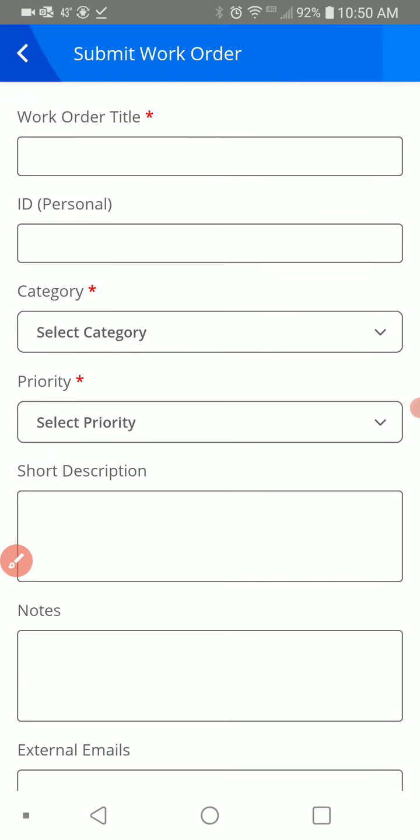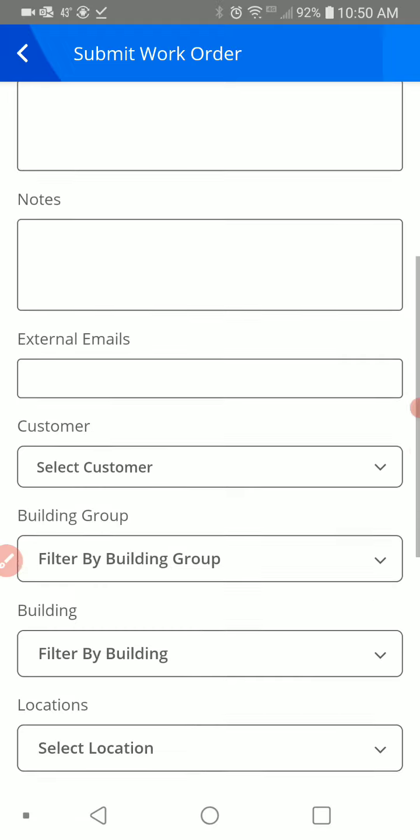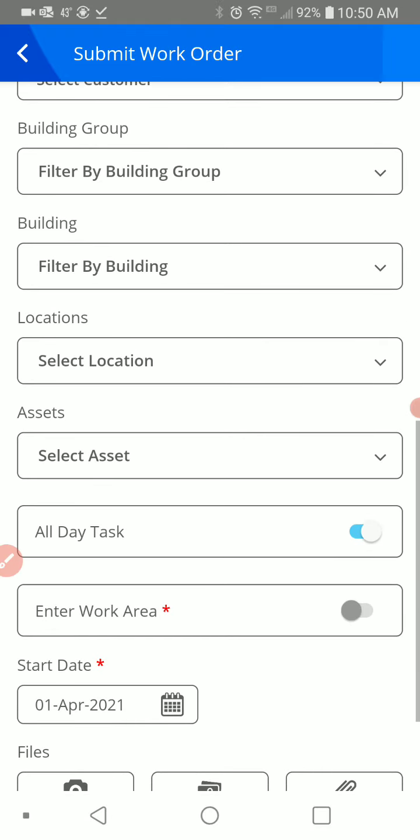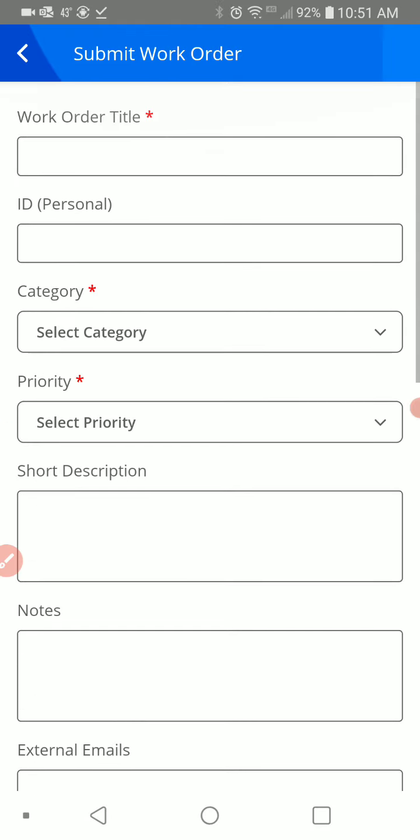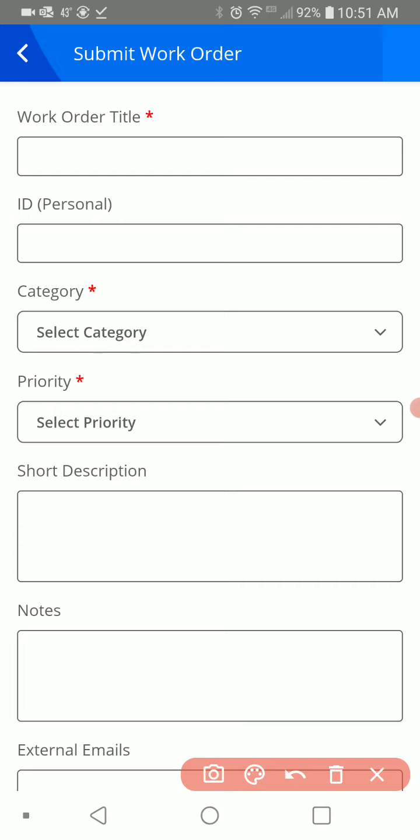It's very easy. It's just like any other form that you have online. There's all sorts of different parameters that you can fill in. I don't feel like I really need to go into huge detail about them. There are a couple things I'd like to cover just so that we can be on the same page. Work order title obviously is just the title of the work order.